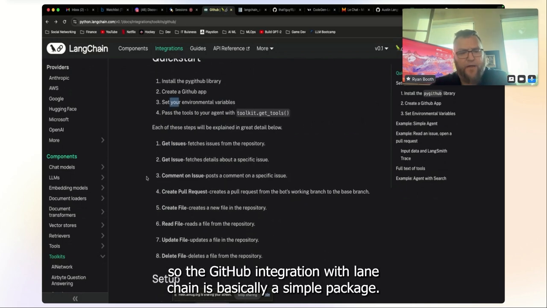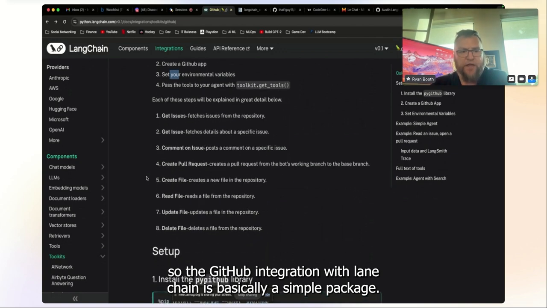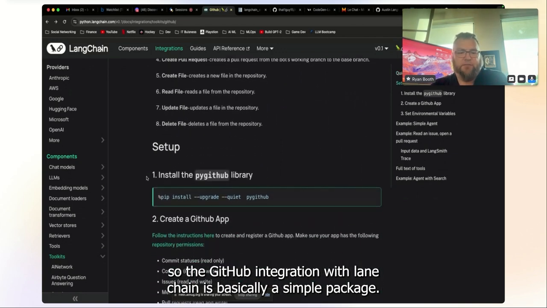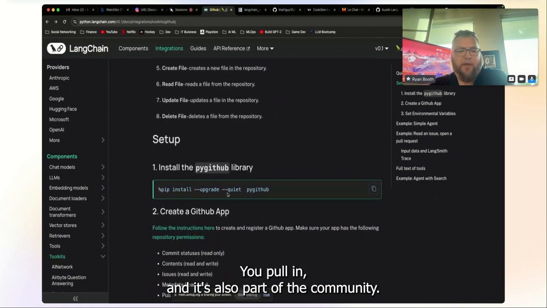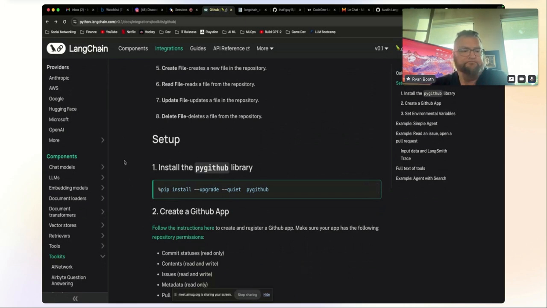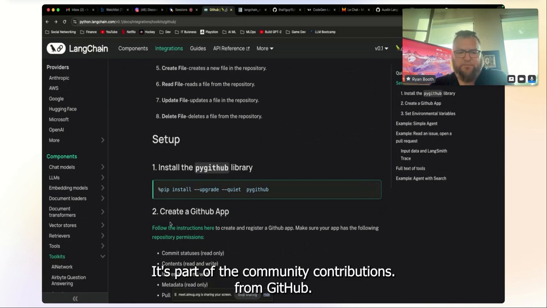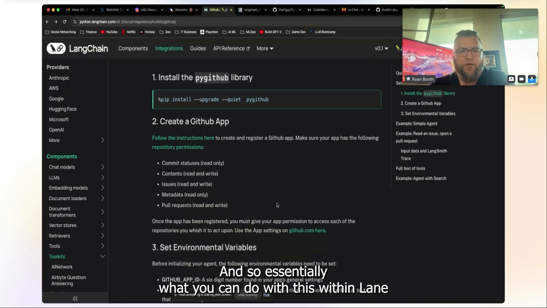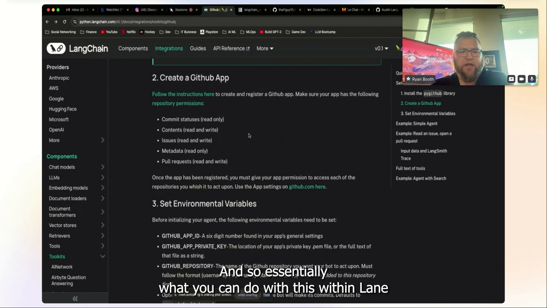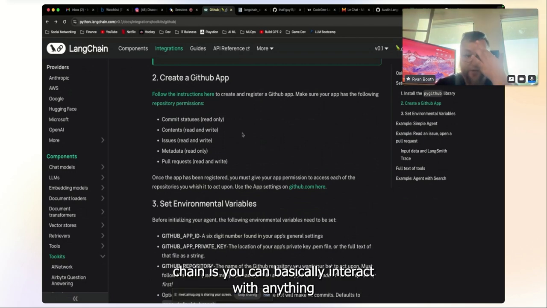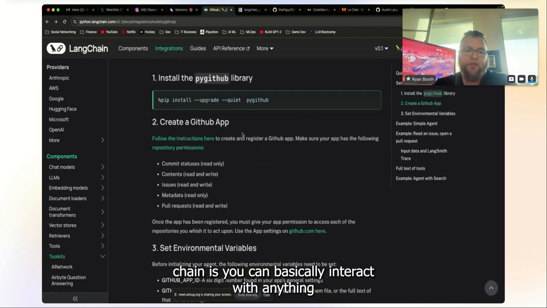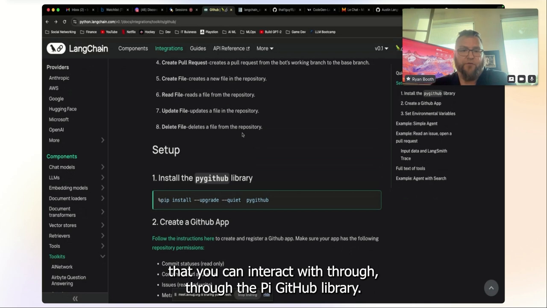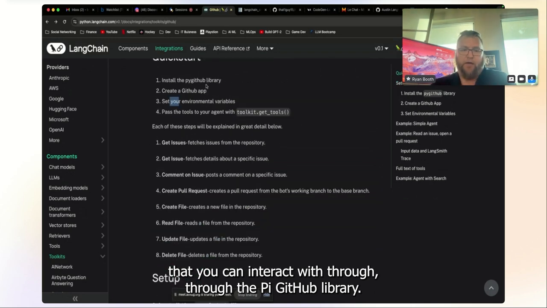So the GitHub integration with LangChain is basically a simple package you pull in, and it's also part of the community contributions. Is community the right word? It's part of the community contributions from GitHub. And so essentially what you can do with this within LangChain is interact with anything that you can interact with through the PyGitHub library.